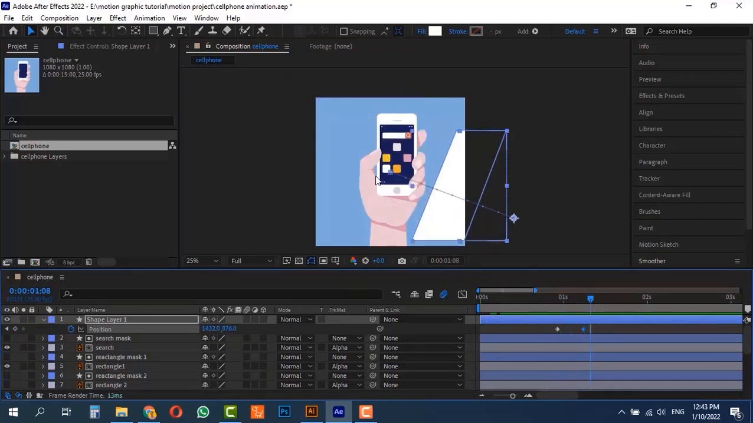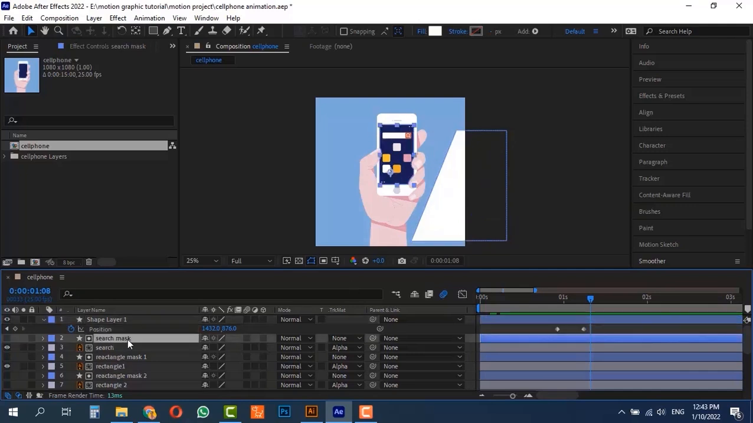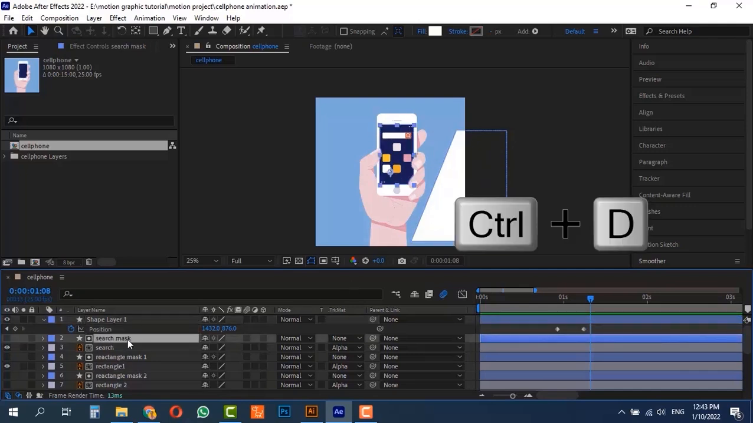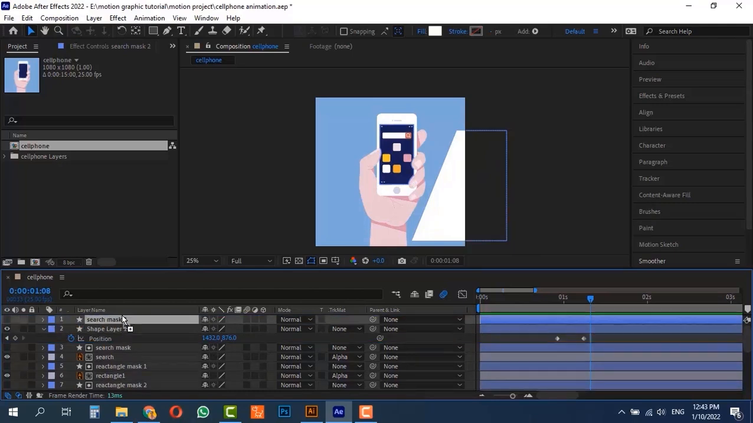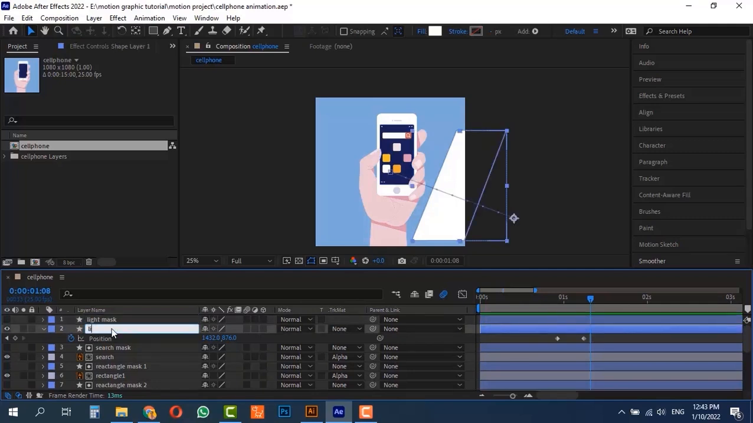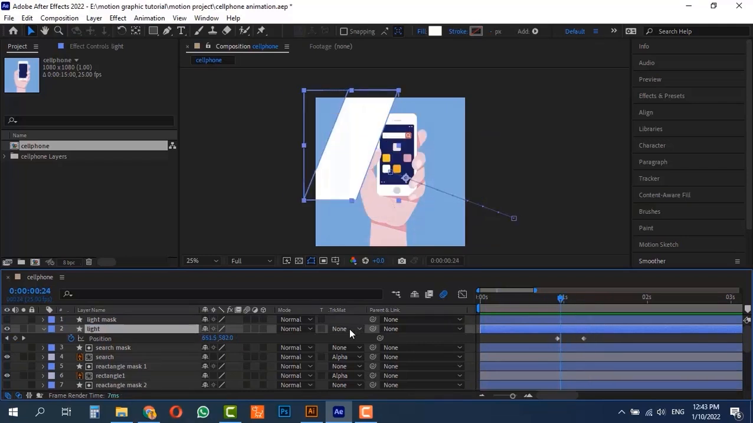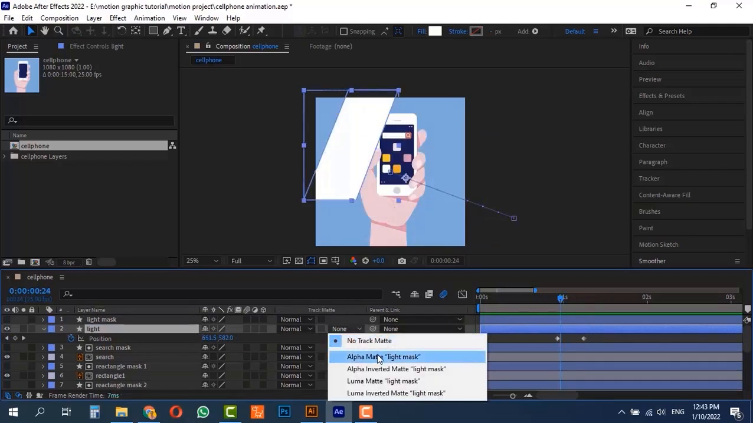I want this shape to be displayed only inside the phone screen. For this purpose, I duplicate this search mask layer. I move this layer and place it on top of the shape layer and change its name. I type light mask. I also change the name of the bottom layer to light. Now you have to put the light layer on Luma instead of alpha.